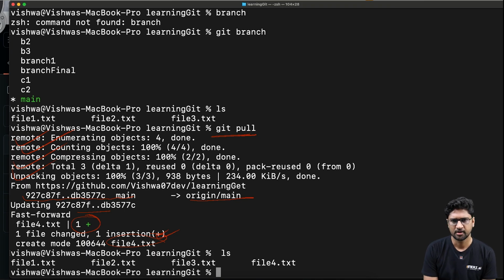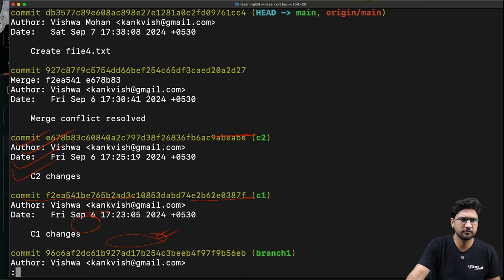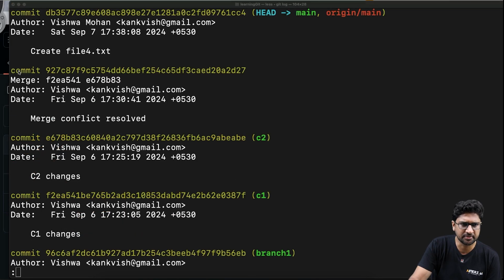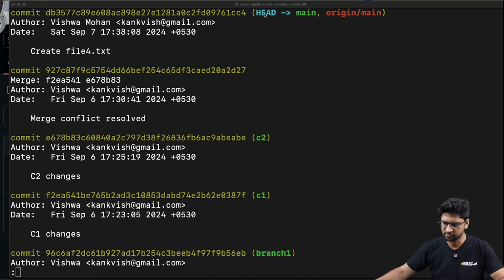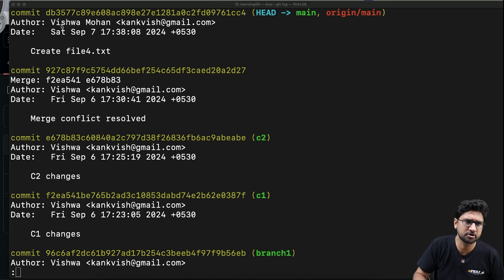Okay. Now just like pull, if I see here git log, then you will find that these are the commits, and the latest one here is September 7th, right? If you see here, there's a merge commit that you see. What you're seeing is the merge commit. This is the origin, which is the remote, and this is my local.